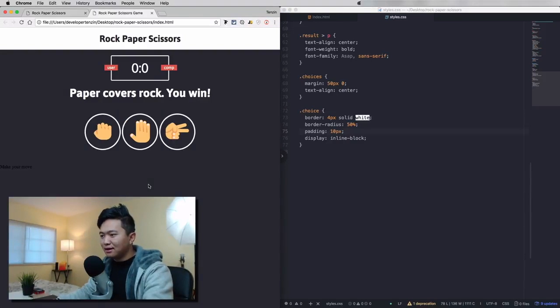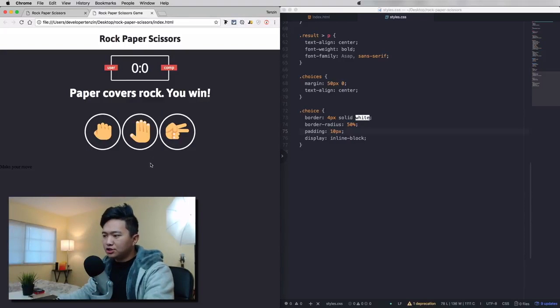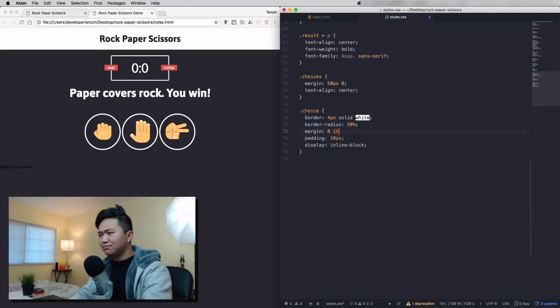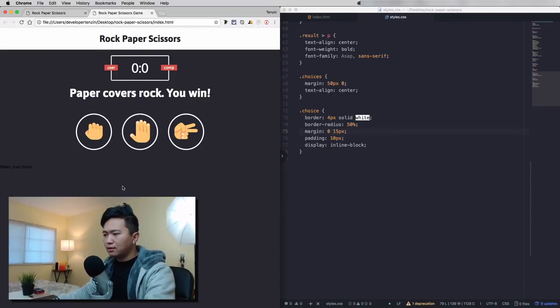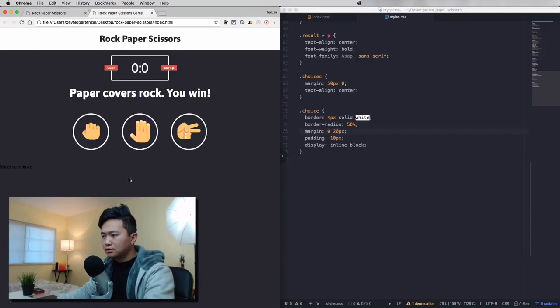Okay, that's a lot better. Now we also want some space in between each choice. For that, we'll give it a margin of 0 pixels to the top and bottom, and 15 pixels to the left and right. All right, that looks good. Maybe 20? 20 pixels. Okay, it looks good, right? No change. I think that's it for the images.